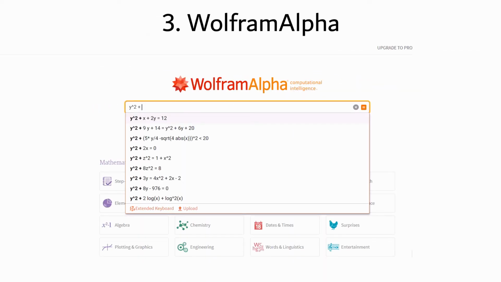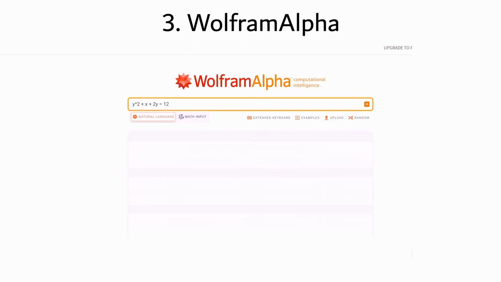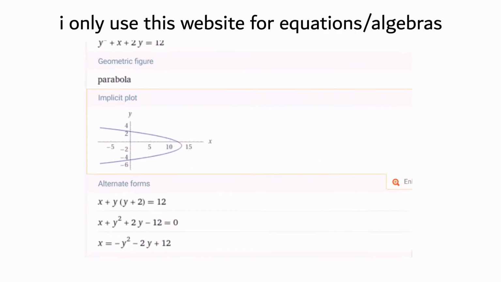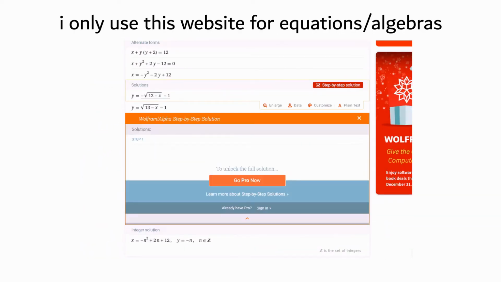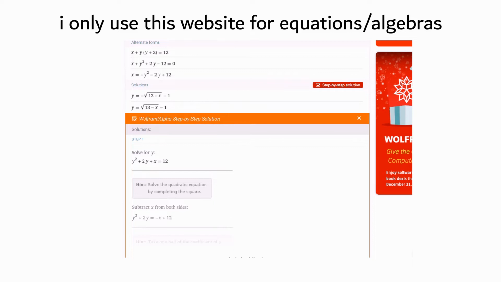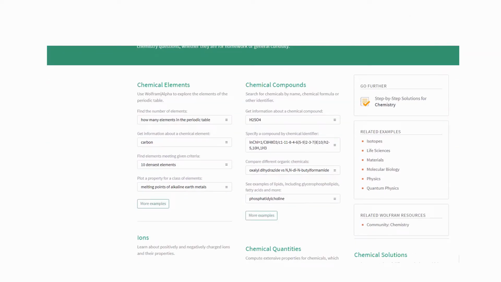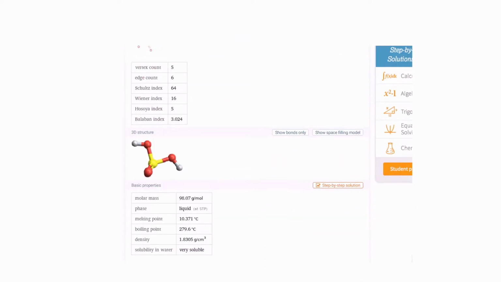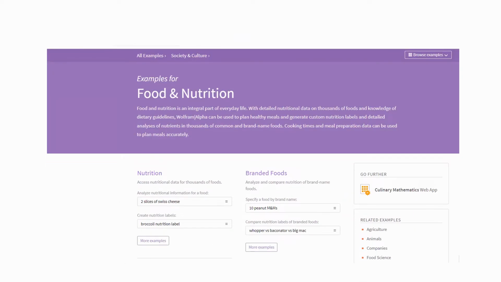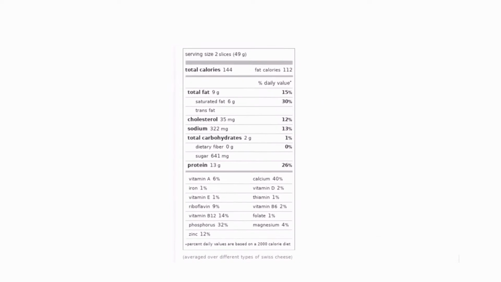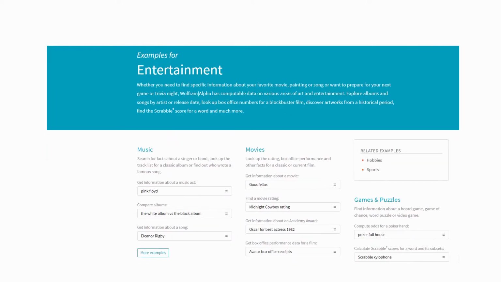The third one is a website and an app called WolframAlpha. However, I didn't know this website existed back in my junior college days, so actually it would have been a great help to do my math equations. Now, there are other features in the website such as finding out the chemical formula and structural formula and even nutritional information of certain foods. So I found that quite interesting and y'all can check it out.